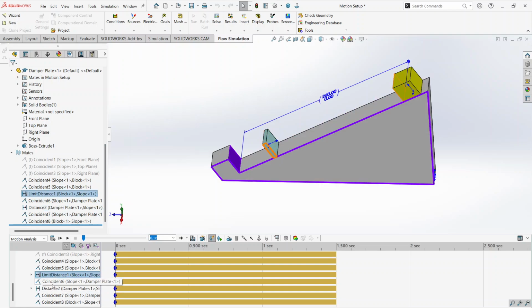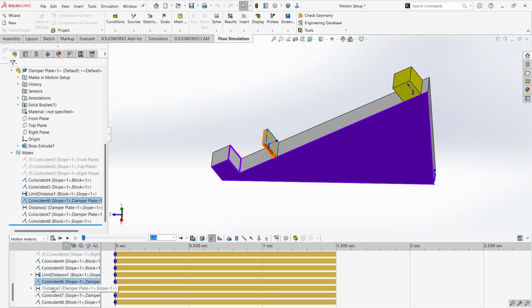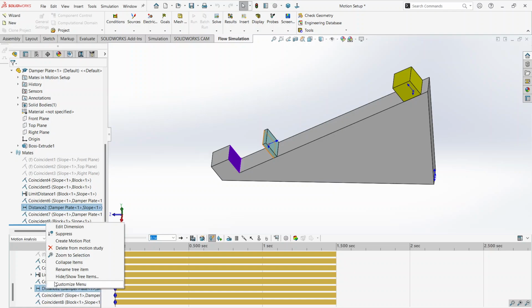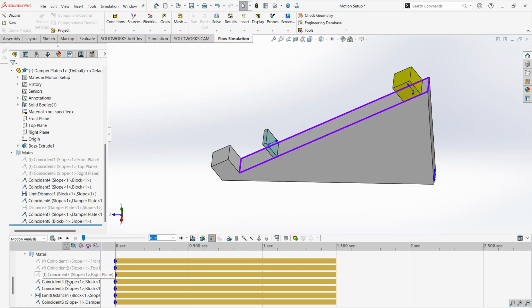Moving on. The other mate is with the stop plate. We're keeping that. This distance is not a limit distance. It means that we need to suppress this because we have to allow this stop plate to go back and forth. So right click and suppress it.